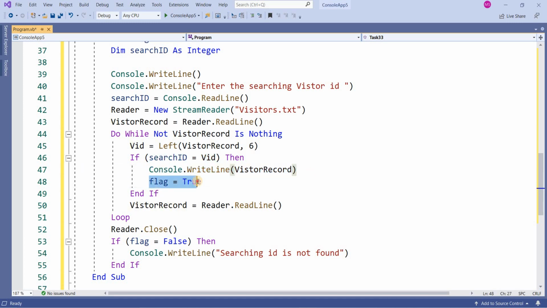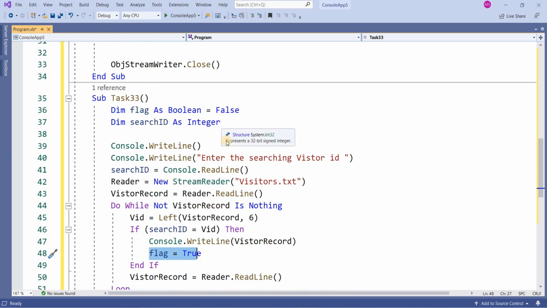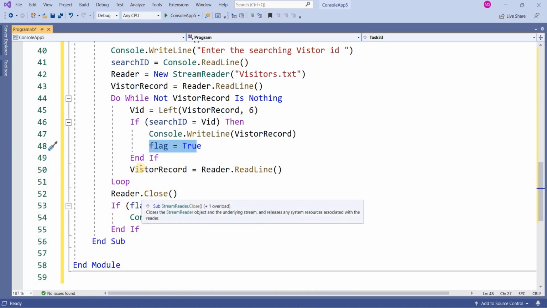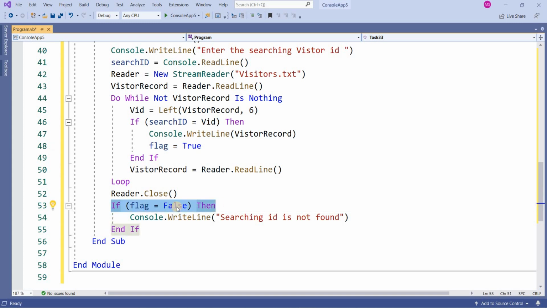And the flag is true, because I'm setting the flag to false by default. The purpose of this is, at the end when the loop finishes, it will check the flag. If flag equals false, then it will display that the search ID is not found, because if it is found, it will be true. In case of true, this line of code will not be executed.